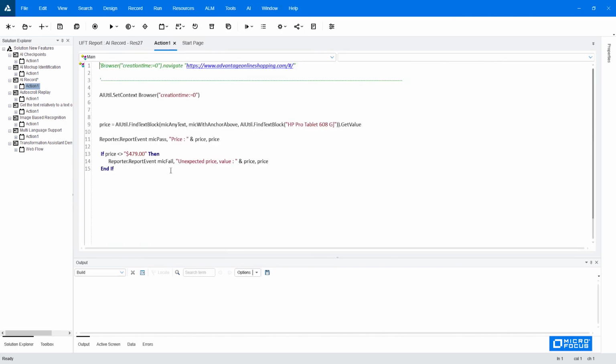So that would be the best approach for checking stuff like price and text that are dynamic and variable based on their relation to constant text. So those were the two use cases where GetValue can really help you and add the smart verification to your tests.